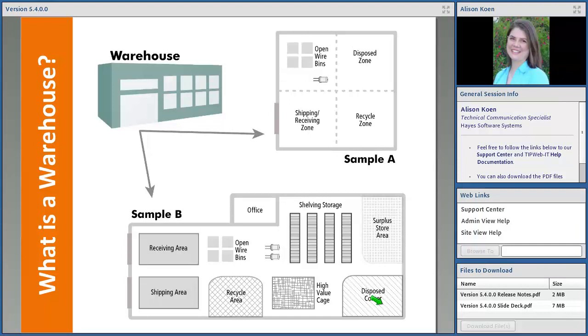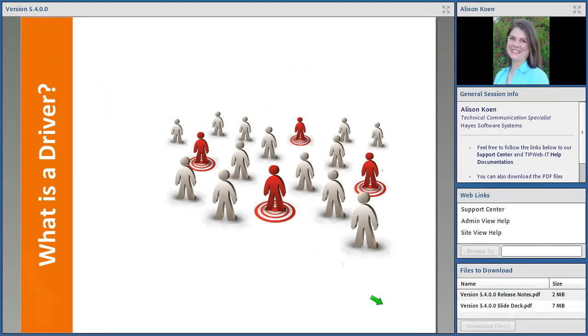All right, so that's basically a warehouse. Now you'll see in TIPWeb-IT when we get in that you'll need to either create a new site and toggle it to be a warehouse or convert an existing site to a warehouse. But we'll look at that. All right, so what's a driver?